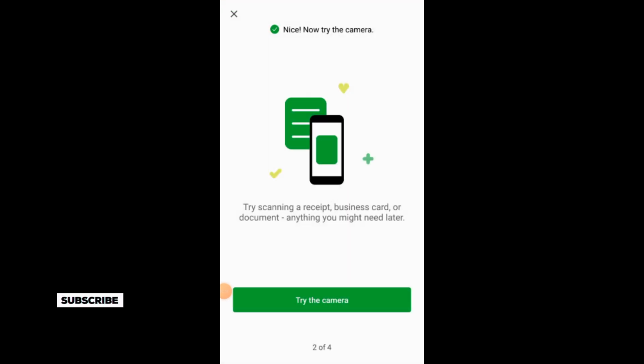So you will go back. So these are the features of it. There is a try the camera option. You can also try the camera by clicking on it. You will allow it. So this is the camera. You can also take pictures of anything, your documents, whiteboards or business cards.